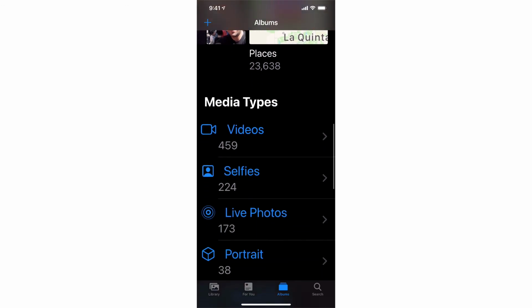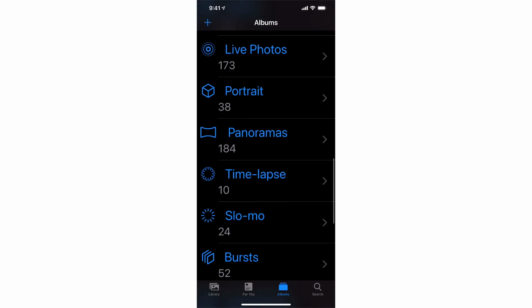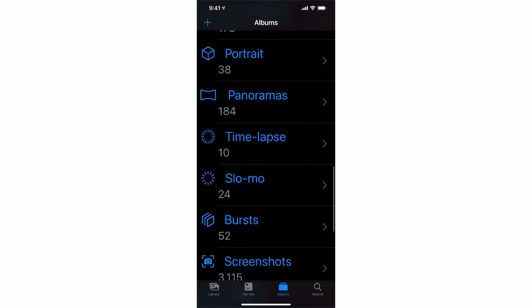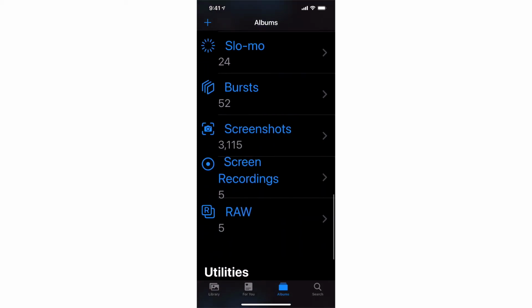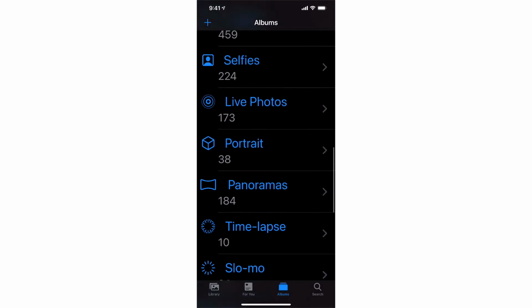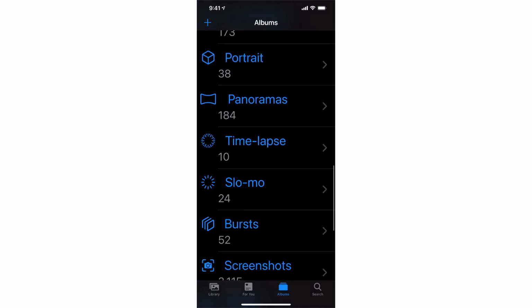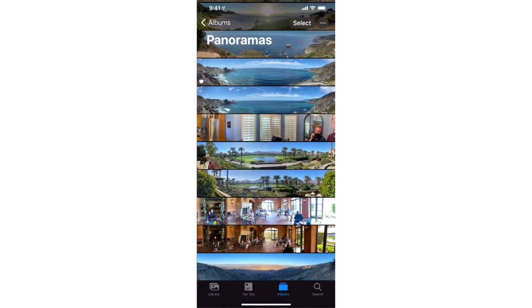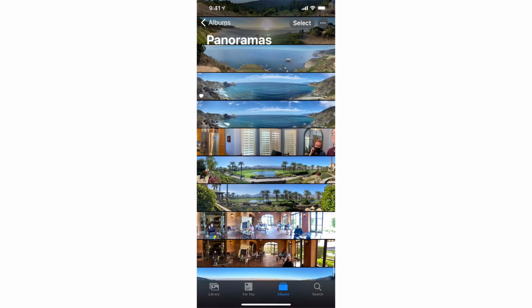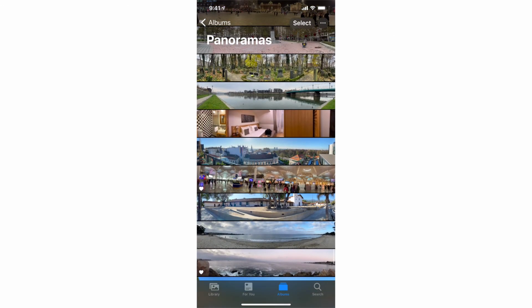And last but not least, we've got media types. So what's really great about iPhone, iPad is that without doing anything special, you're able to automatically have the type of photo, whether it's video or a panoramic or a portrait or even a selfie, identified. And so if you scroll through this list, you can tap on just panoramics as an example. And all of the panoramic photos that you've taken over the years will show up in a single list. It's a very, very powerful feature.